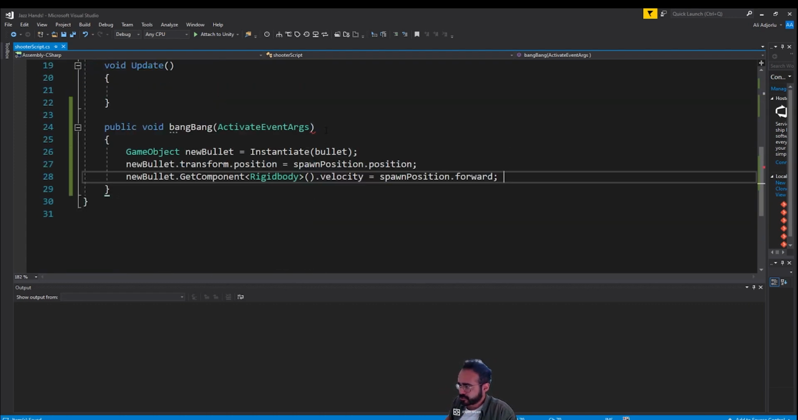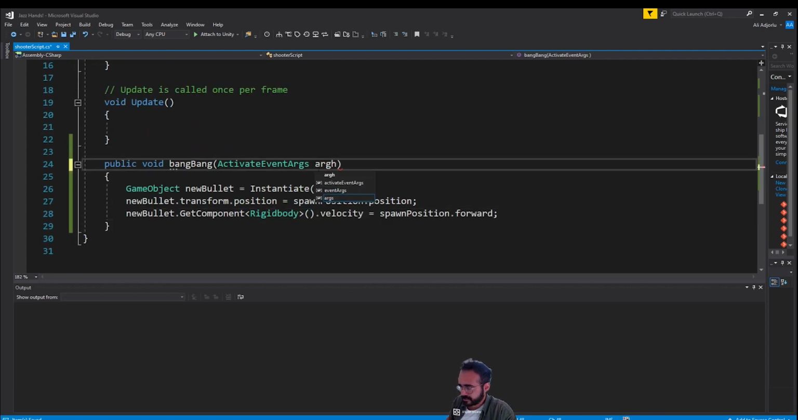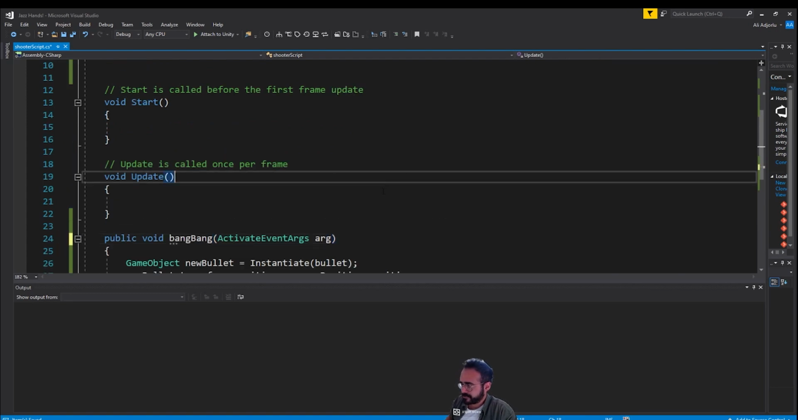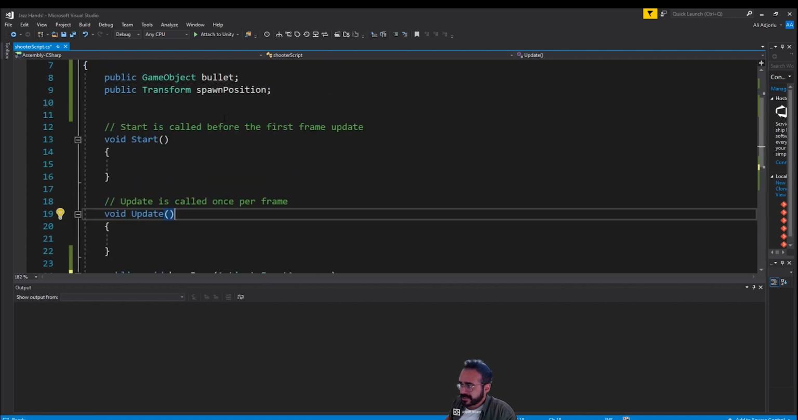And then we also want to control the speed. What is wrong here? It's because we are not using it anywhere. Also, we need to give it an identifier, of course. There we go. That was stupid. Now it works.